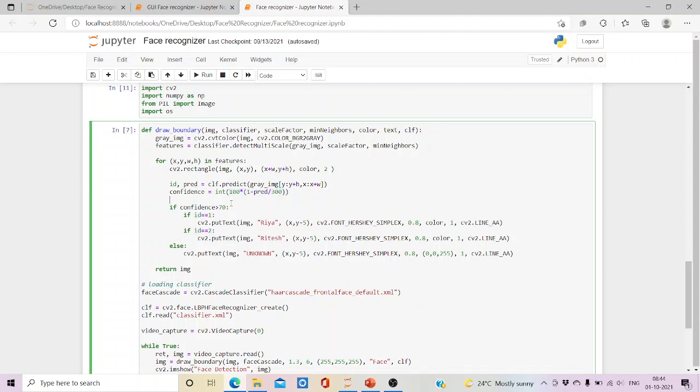This formula gives me the confidence, and I've used an if condition where, if the confidence is greater than 70, it will enter the condition: if id equals 1, it will give the text as Riya; otherwise, if id equals 2, it will give the text as Ritesh. Else, it will give the output as unknown, and that too in red color because I've used 255 over here. This 0, 0, 255 is nothing but BGR, which I have explained in the PPT.